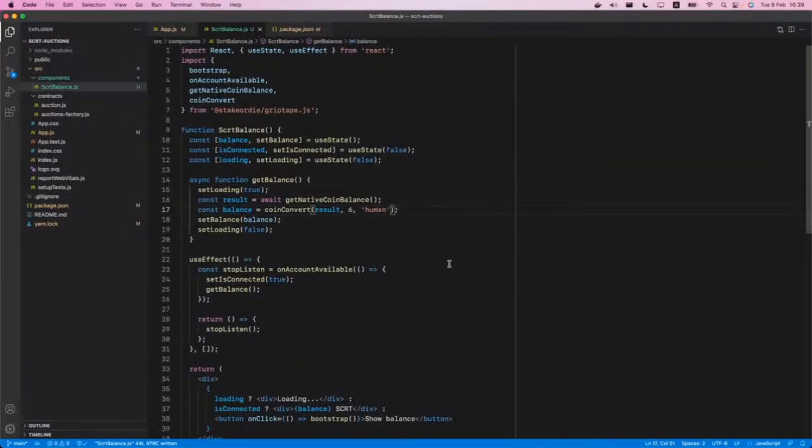You can also... What if you don't know what you're going to get? Let's say an API comes in and you might get it with decimals, and you might get the usecret amount. Will coin convert figure it out for you?